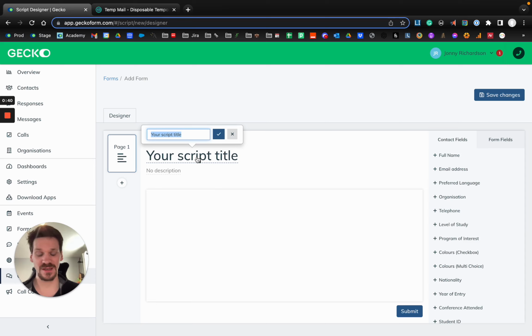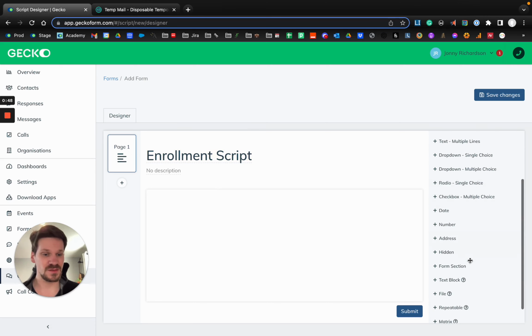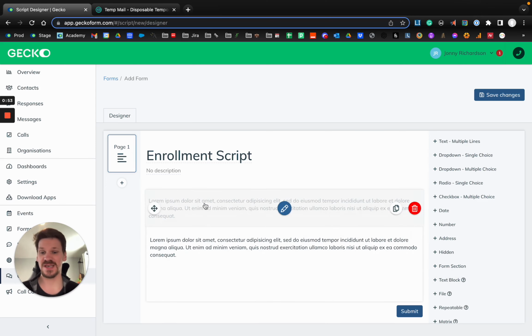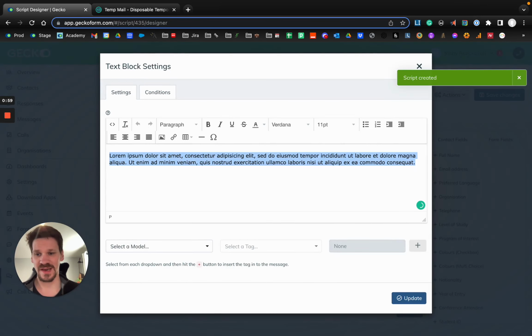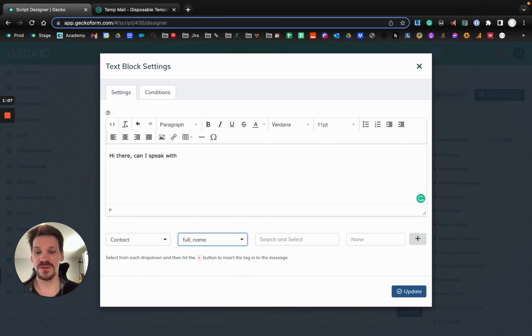And let's begin by giving this a name. We'll call this the enrollment script. Now the star of the show here is that if I go to form fields, I can add text blocks, which effectively can be little bits of text that I'm telling my callers to say to the student when we're speaking to them. So for example, we can say, hi there, can I speak with, and then we'll tell Gecko, go to the contact module and look for the full name of the student that we're calling, and let's add that into the text block here.